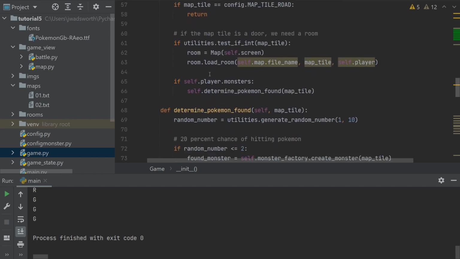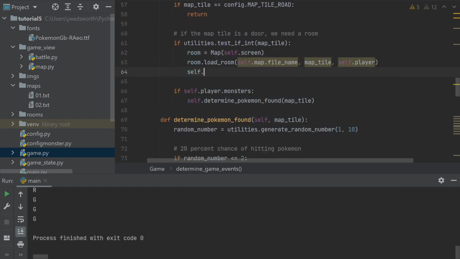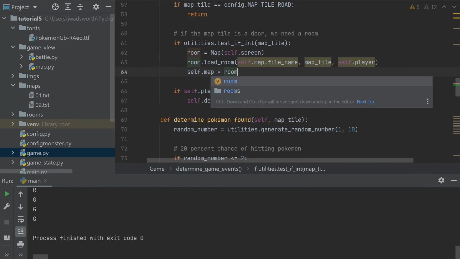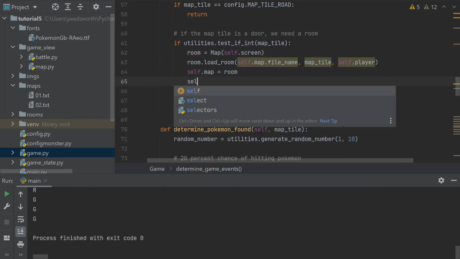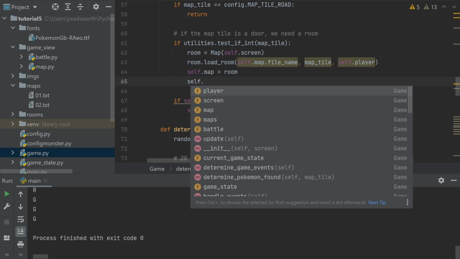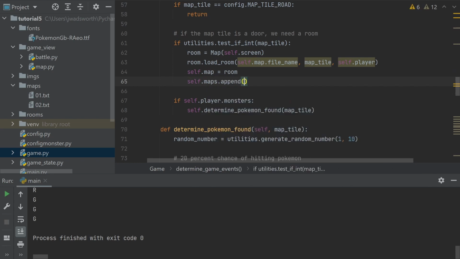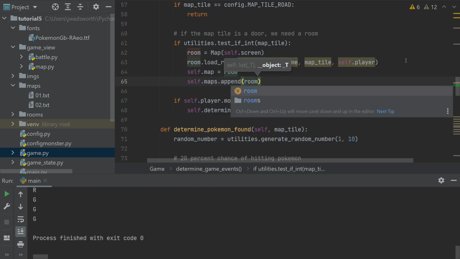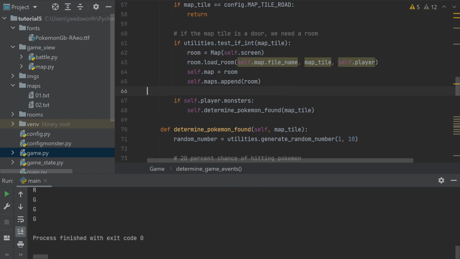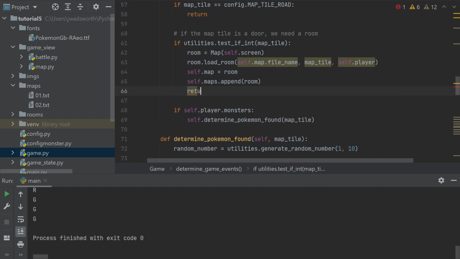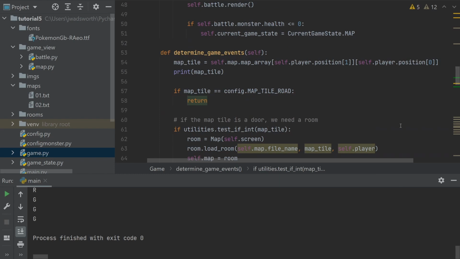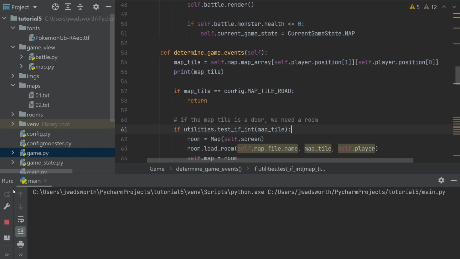So let's see, we create the room. Now we're going to set the self.map to that room, and we're going to push to the maps. So self.maps append, and we're going to push room in there. And since we're entering a new room, we don't need to determine if there's anything going on after that. We will just return. Okay, let's see what happens.